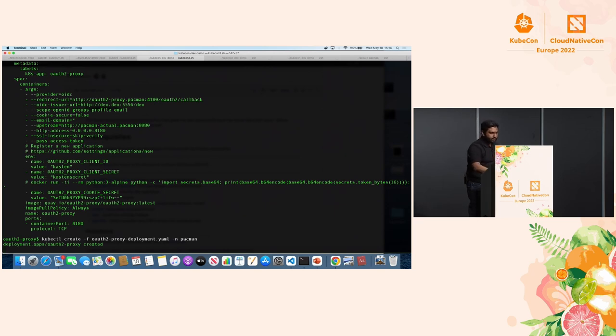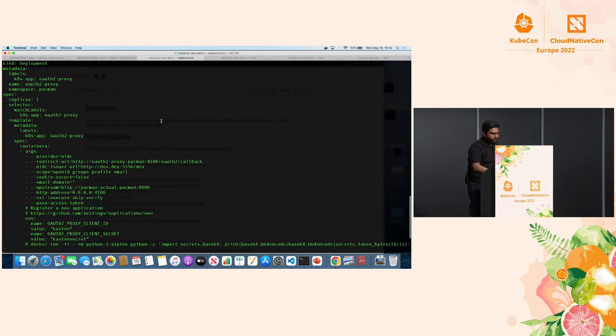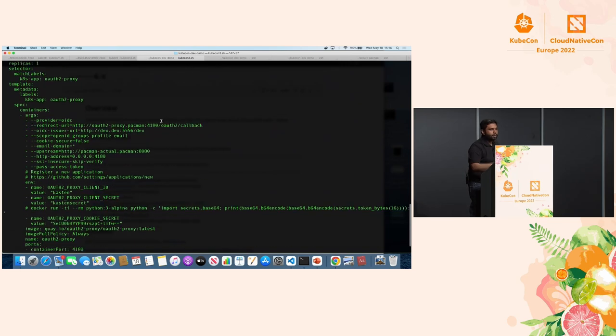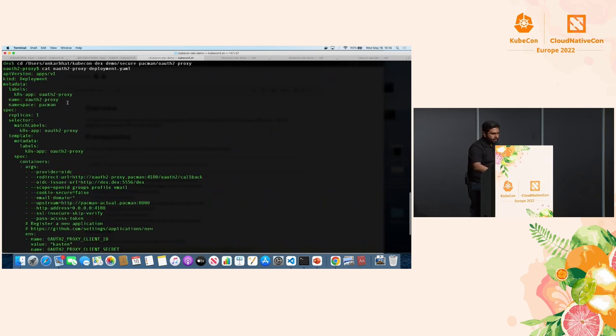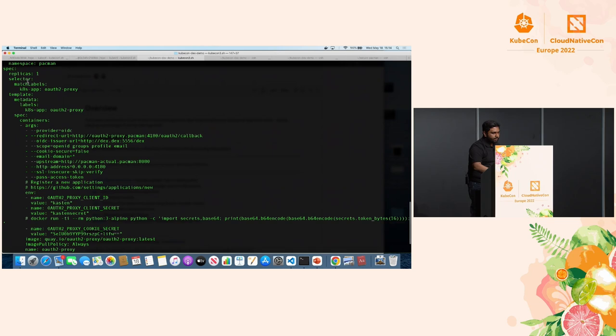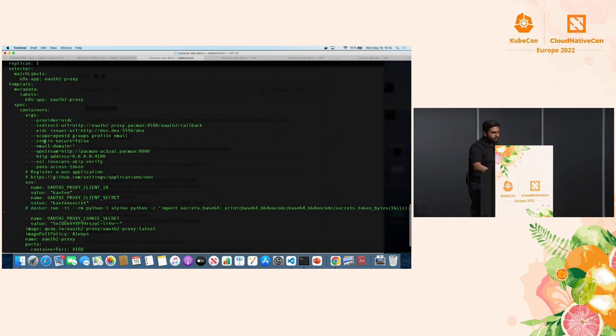So before we proceed, let me explain what the deployment looks like and what's important over here for configuring OAuth2 Proxy appropriately. The key thing to look at here is under the spec for the containers, we have the provider set to OIDC, and the URL for that provider is represented by the OIDC issuer URL here. You'll see it's set to dex.dex, which is running in our Kubernetes cluster already.